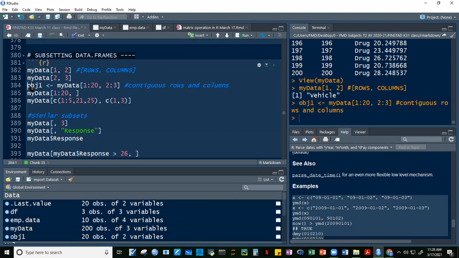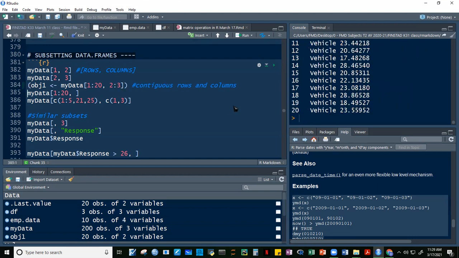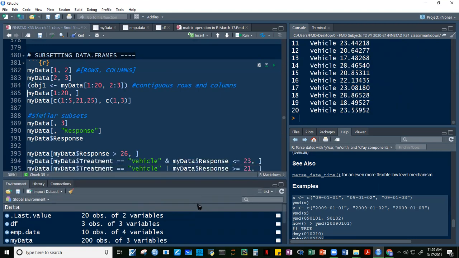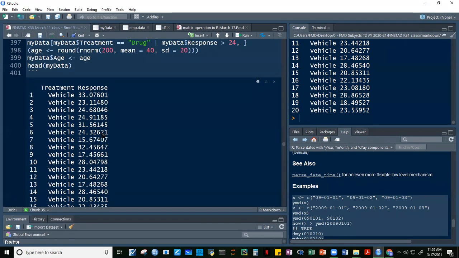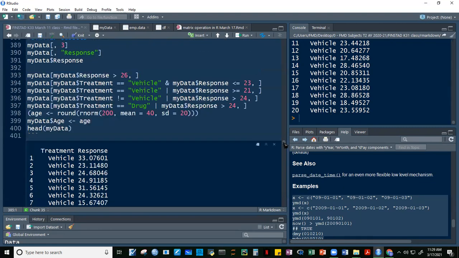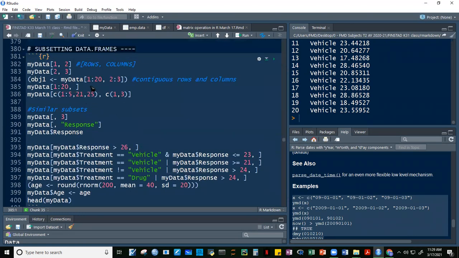I could have put this in parentheses. Okay, so the object, this object 1 consists of the first 20 rows of my data, and only the second and third column of my data. That's all it has.